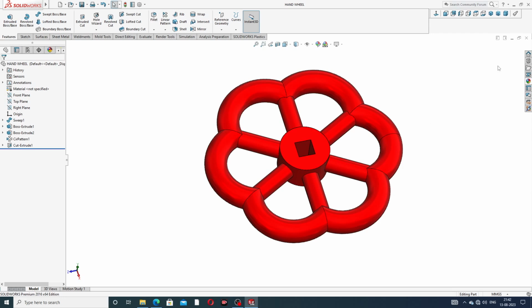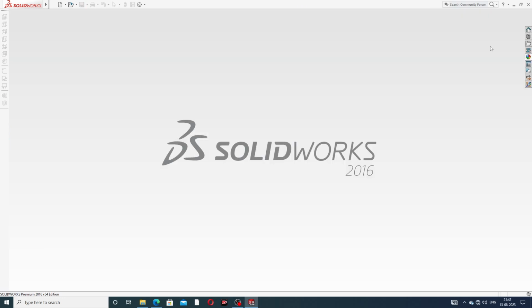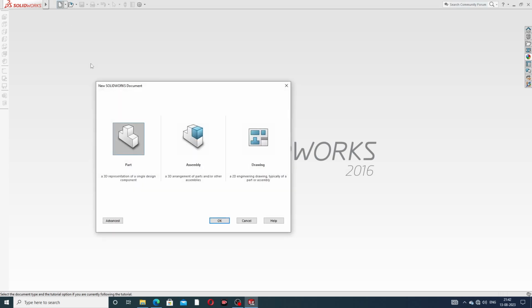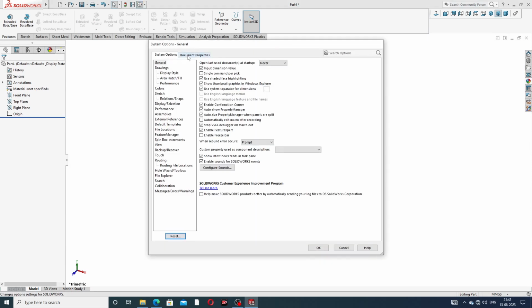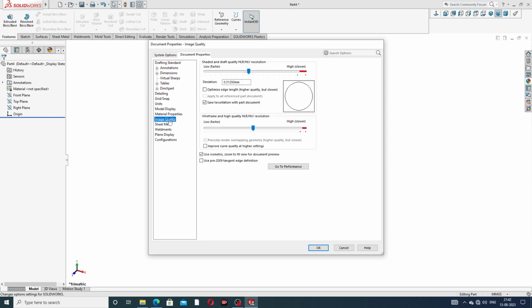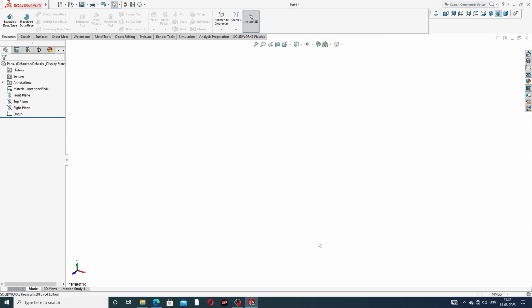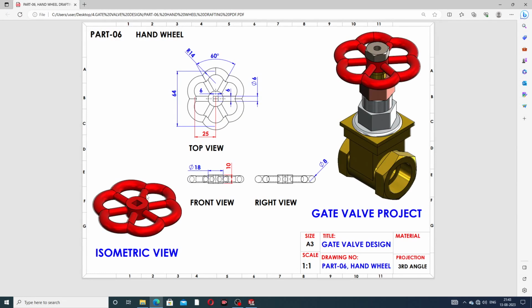This body is design. Okay, at first select a part, and part is this, and some important point is discussed here. At first plane white, and this is a going to option, and option is document properties, and use image quality. Image quality is very high because this is a all geometry line is perfect and correct. Okay, this is a perfect.